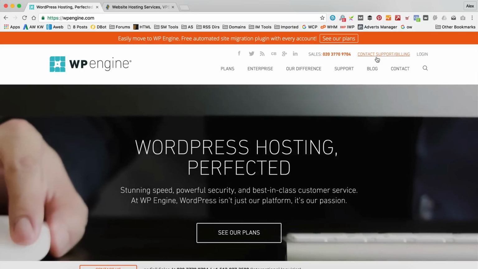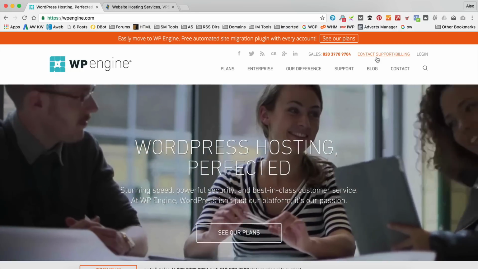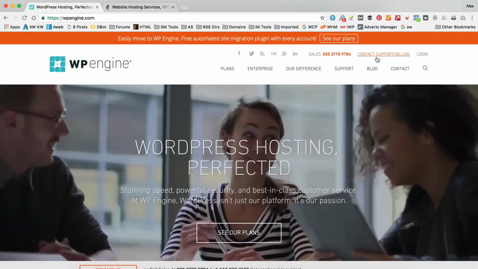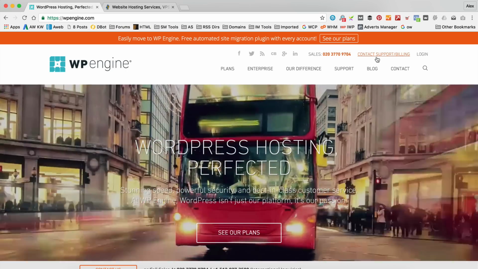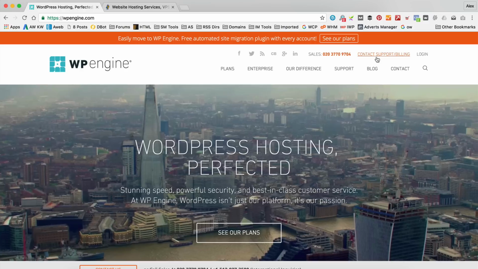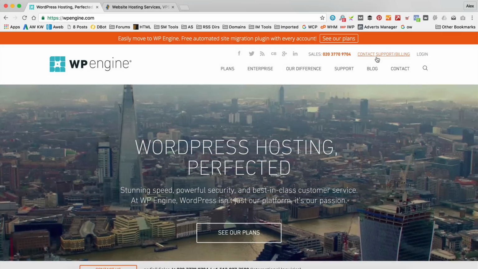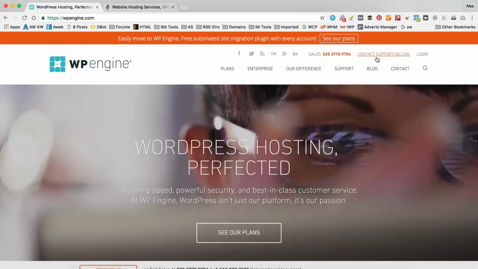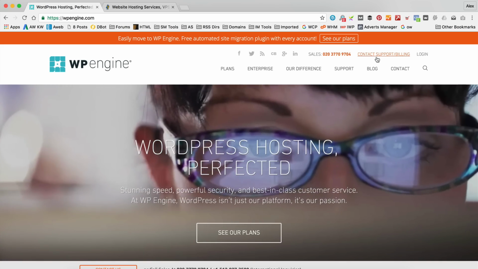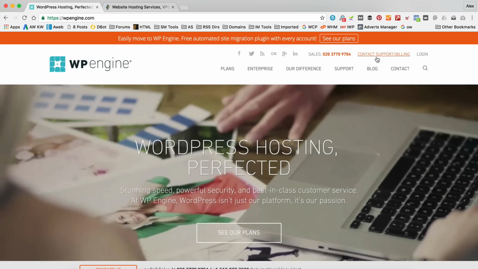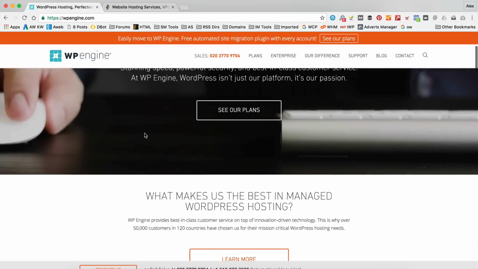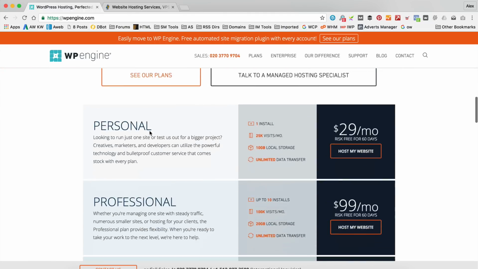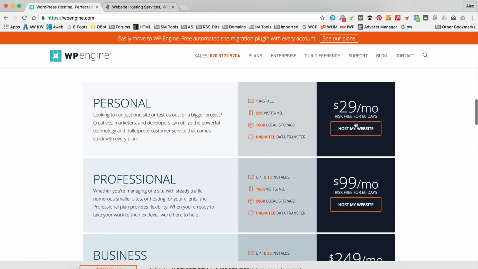Now, obviously, WP Engine is not the cheapest when it comes to hosting, but as I say, it is really good in terms of performance. And if you want your website to run really fast and be really stable when you're running WooCommerce, then yeah, WP Engine all the way. However, saying that, if you haven't got the money for WP Engine, it starts at $29 per month, which may be out of your budget.